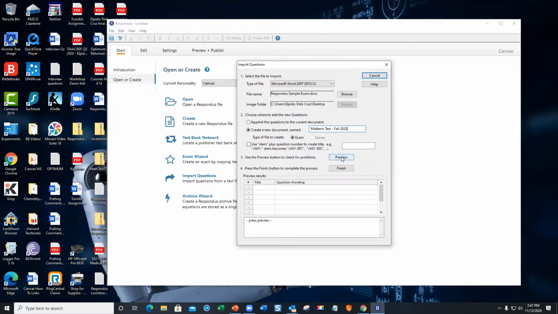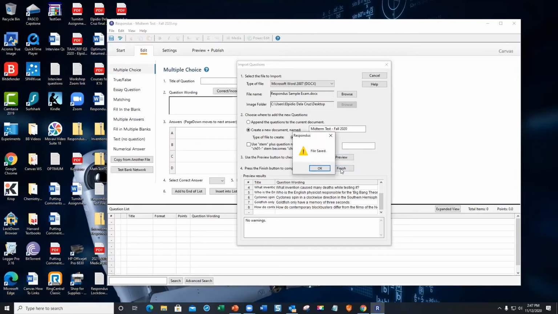Now, the next thing you'll do is display and check how your test will look. So you click the preview, and it should show up right in the bottom of the window, which is right here. So now you can see I have 8 questions inside. The final step is simply to click Finish. So that's how easy it is.